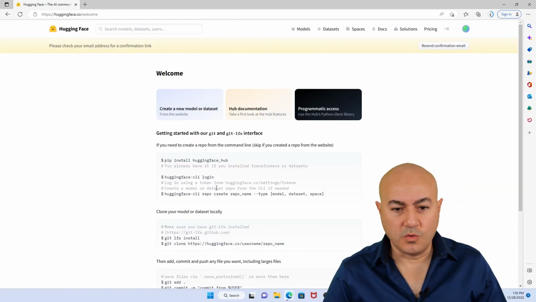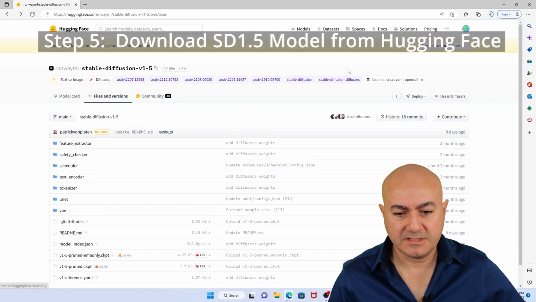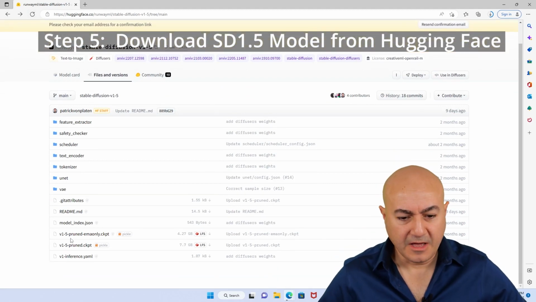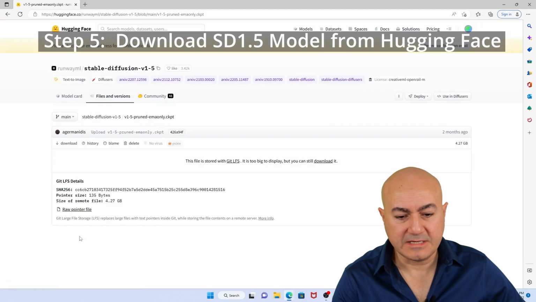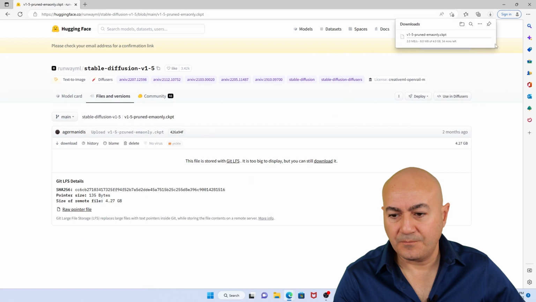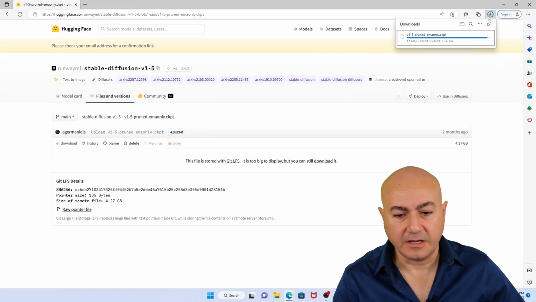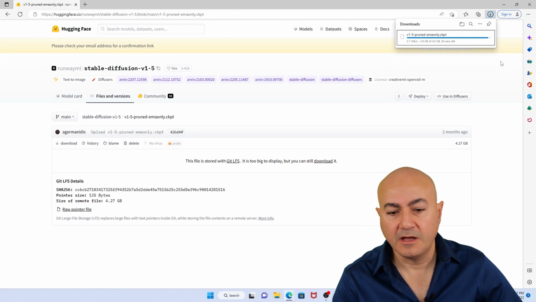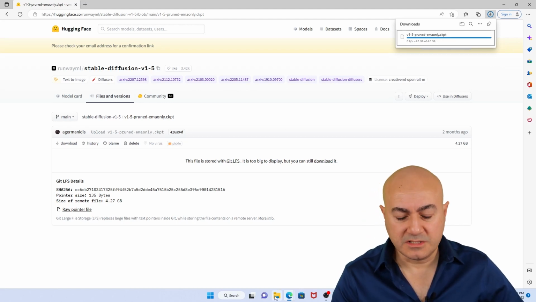Once you are logged in to Hugging Face, you just have to go back to the Stable Diffusion 1.5 page and simply click on v1-5-pruned-emaonly.ckpt and click on download. Now, wait for a few minutes. It's several gigabytes, four point something. So wait for it to download.